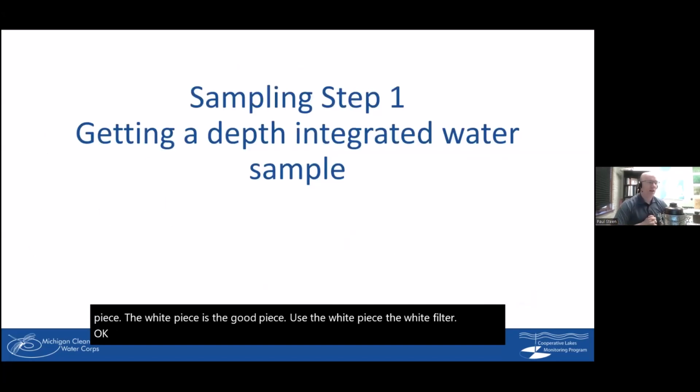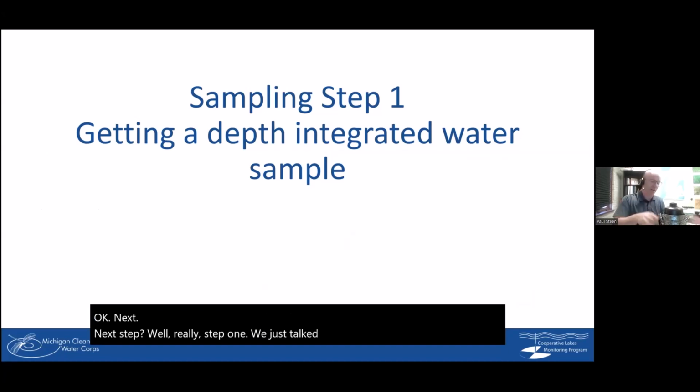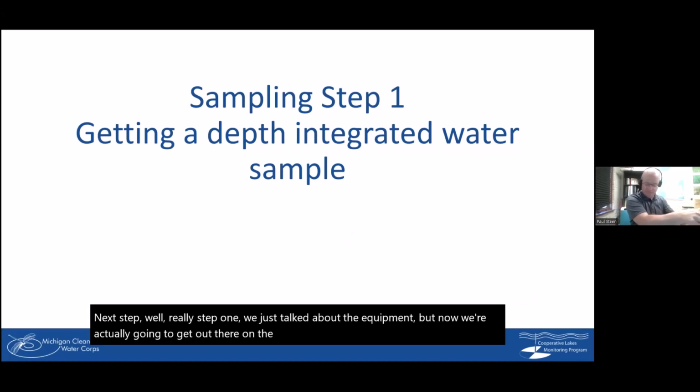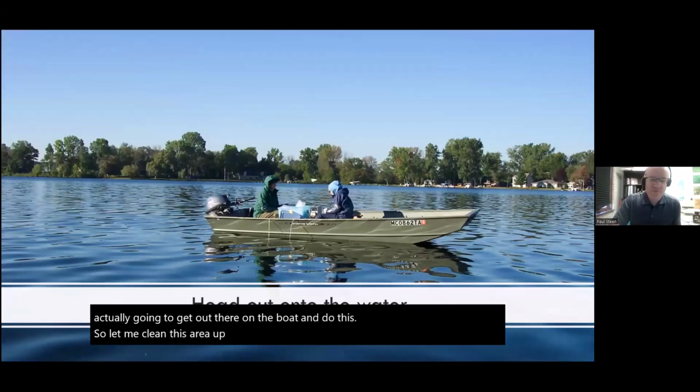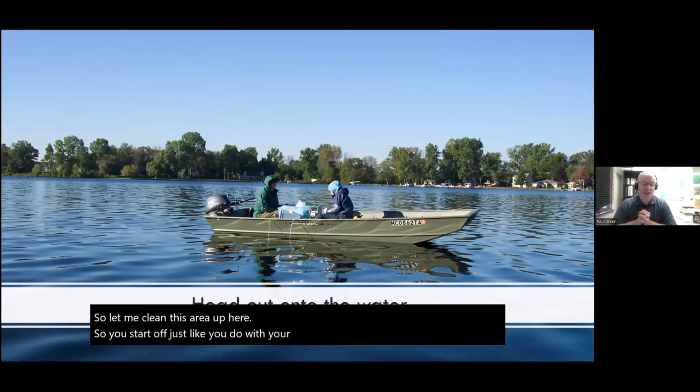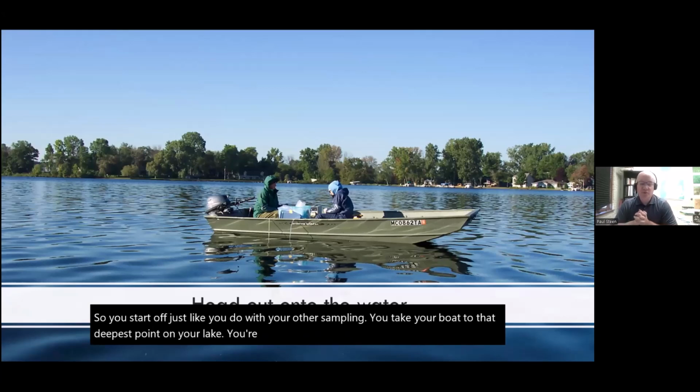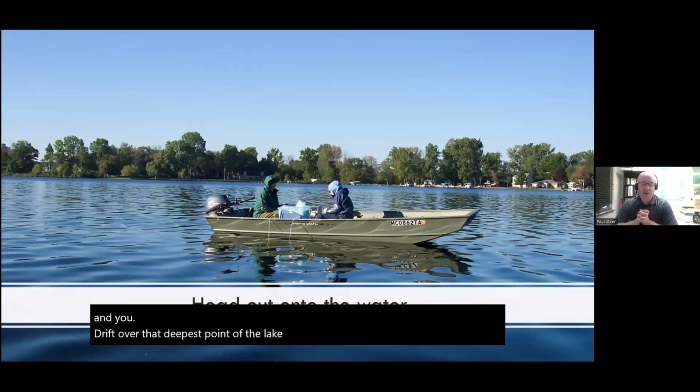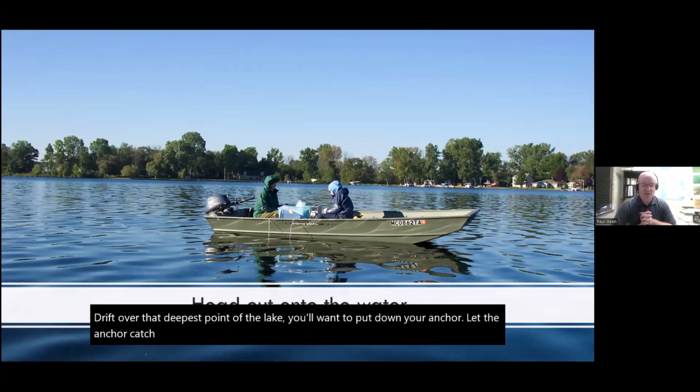Okay, next step. Well, really step one. We just talked about the equipment, but now we're actually going to get out there on the boat and do this. So you start off just like you do with your other sampling. You take your boat to that deepest point on your lake. As you approach it, you cut your motor and you drift over that deepest point of the lake. You'll want to put down your anchor, let the anchor catch you, and hopefully you'll end up at that point.